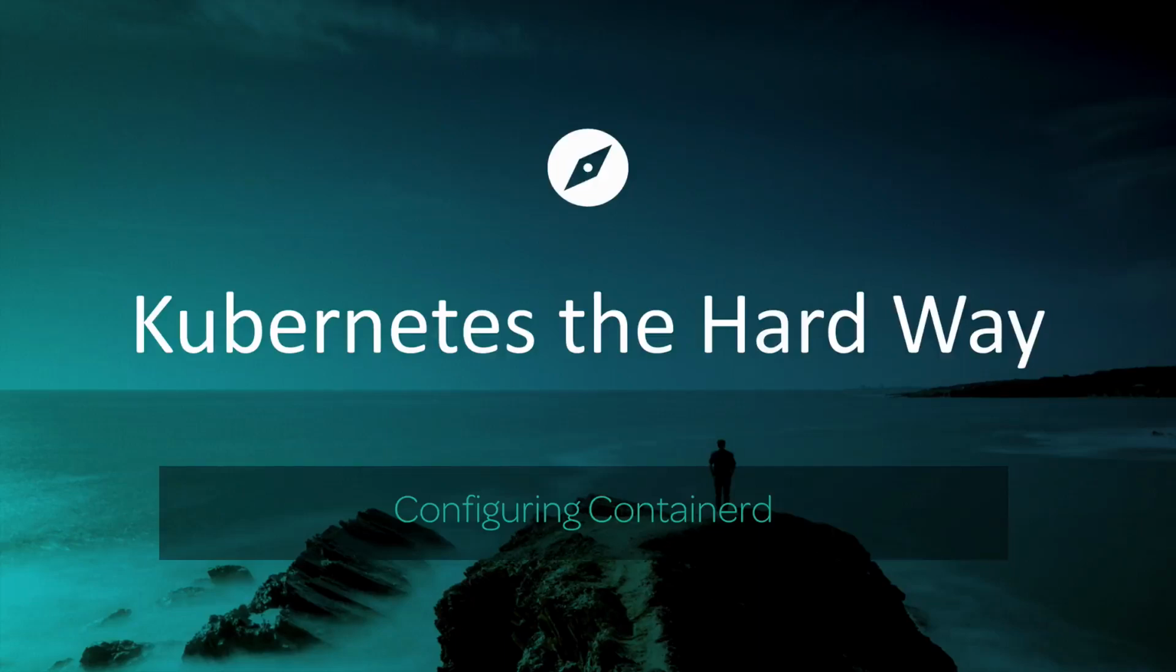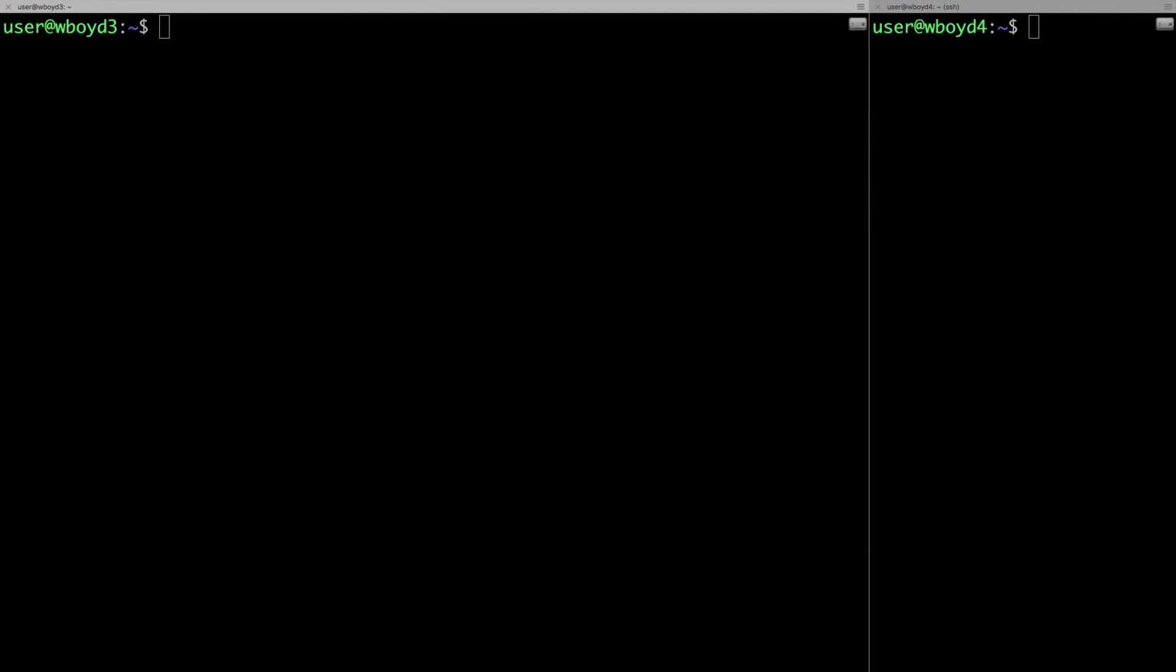Hello, in this lesson, we will be configuring Containerd. So the goal of this lesson is to get our Containerd service configured and ready for us to use as part of our Kubernetes cluster. So I'm going to be running these commands on both worker nodes to set up the Containerd service.